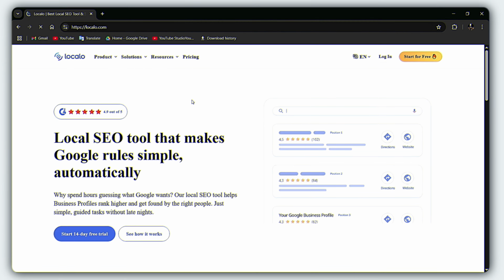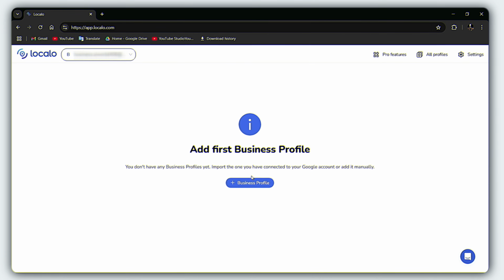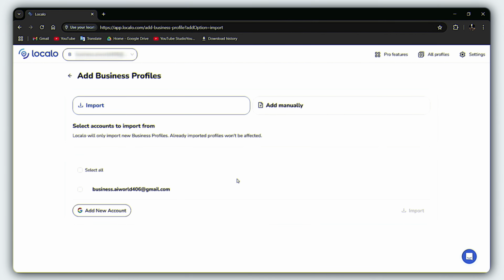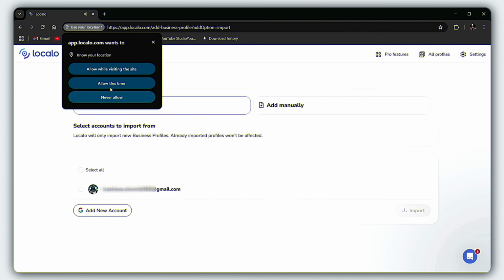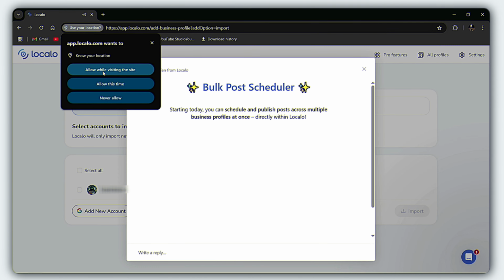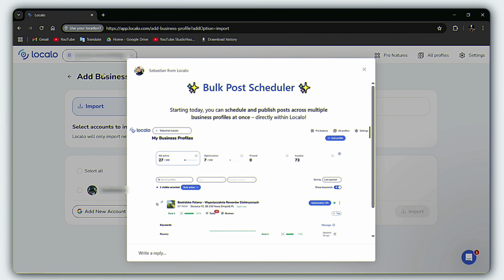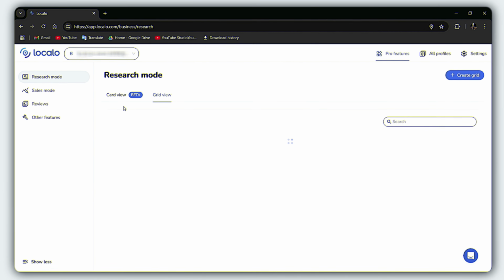Here's how it works. Just go to localo.com, create a free account, and connect your Google business profile. Localo will instantly audit your presence, showing you what's missing, like reviews, keywords, or business info, and it gives you a step-by-step SEO plan to improve your ranking.